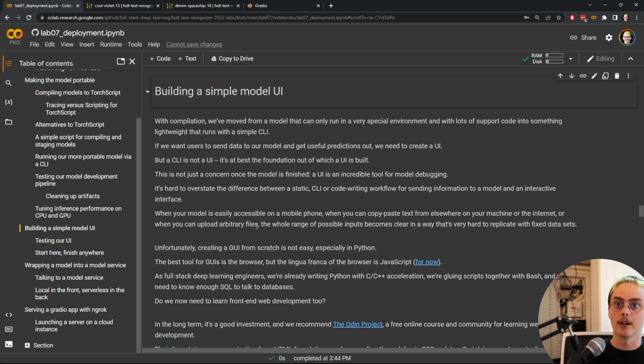This is closer to the way your users are going to interact with your model. They're not going to be creating PyTorch datasets and sending batches of inferences and calculating metrics on them. They're going to be sending data that matters to them from their phone, from their computer, directly to your model and looking at one prediction at a time.